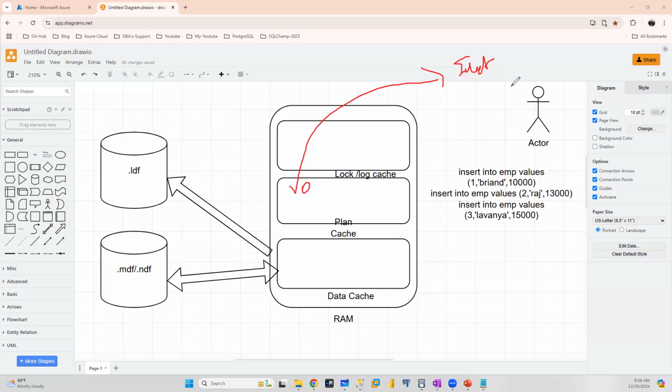Now there is no data for this select statement because you are triggering it for the first time. There is no data in the data cache. Now what will it do? It will go to the access method. The access method sends a request to the buffer. The buffer contains the buffer pools, and the buffer pool contains the data cache. That is what we discussed.